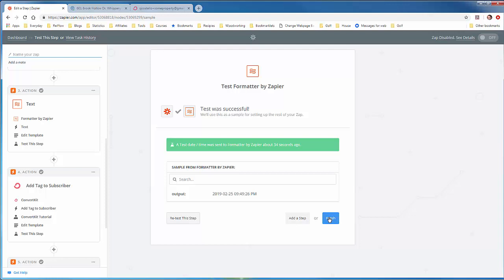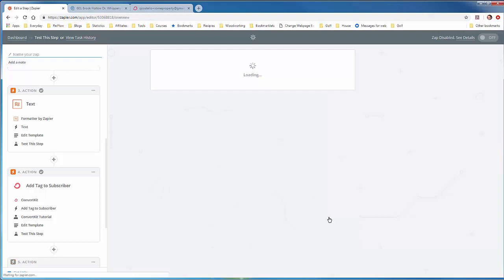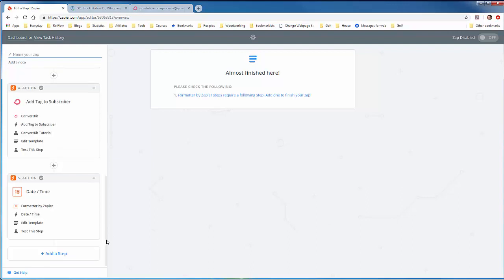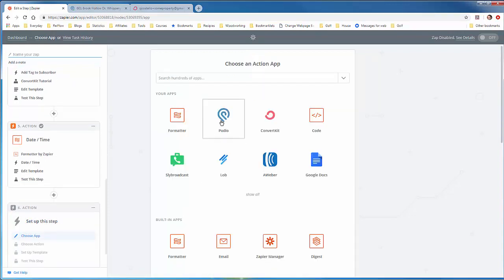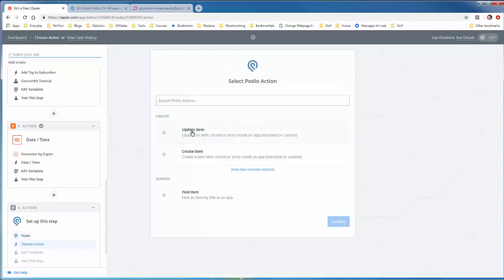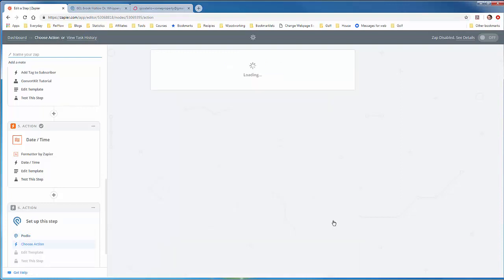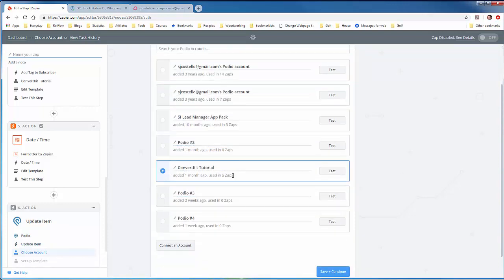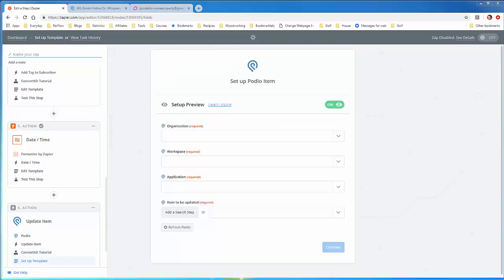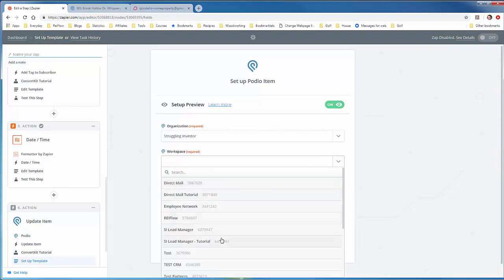So then we have one more step to add, and that will be the update Podio, the log field. So we'll say action search, Podio app, update item, save continue, select the Podio connection that we've been using, save and continue. And now we'll select our org, workspace, and application. So Struggling Investor, SI lead manager tutorial, and properties for me.